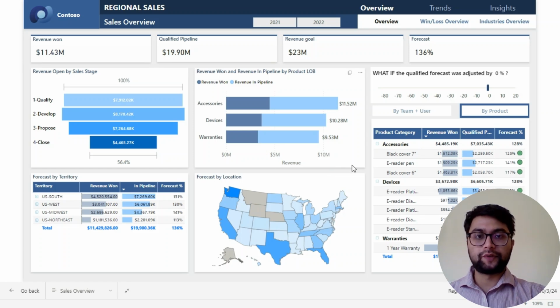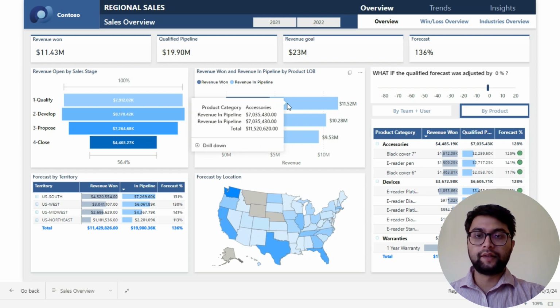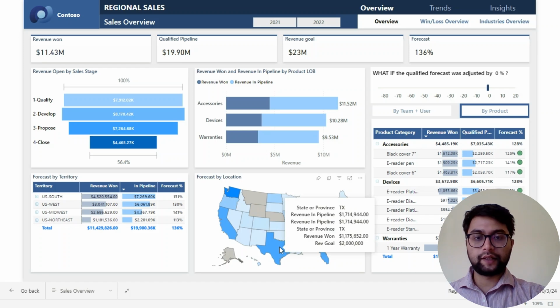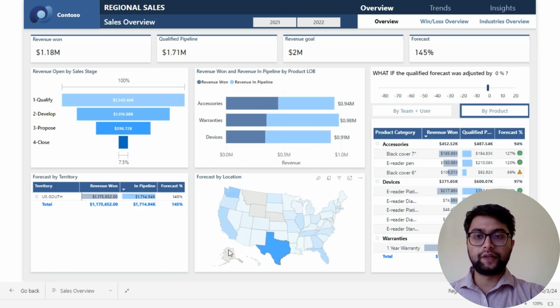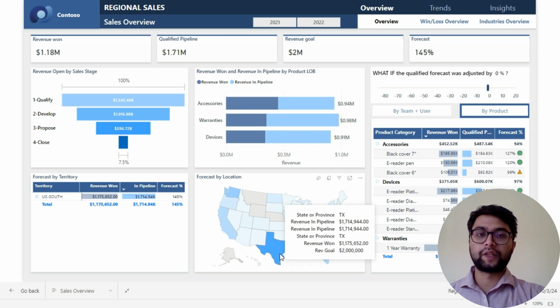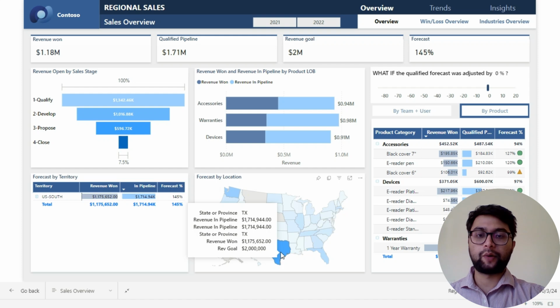Now let's talk about the visuals. So you can see it has these certain visuals, and you can hover over them and get detailed numbers, and you can click. So for example, if I click on this state, it will filter the data for Texas only. So this is very handy when you have to figure out details about certain things.